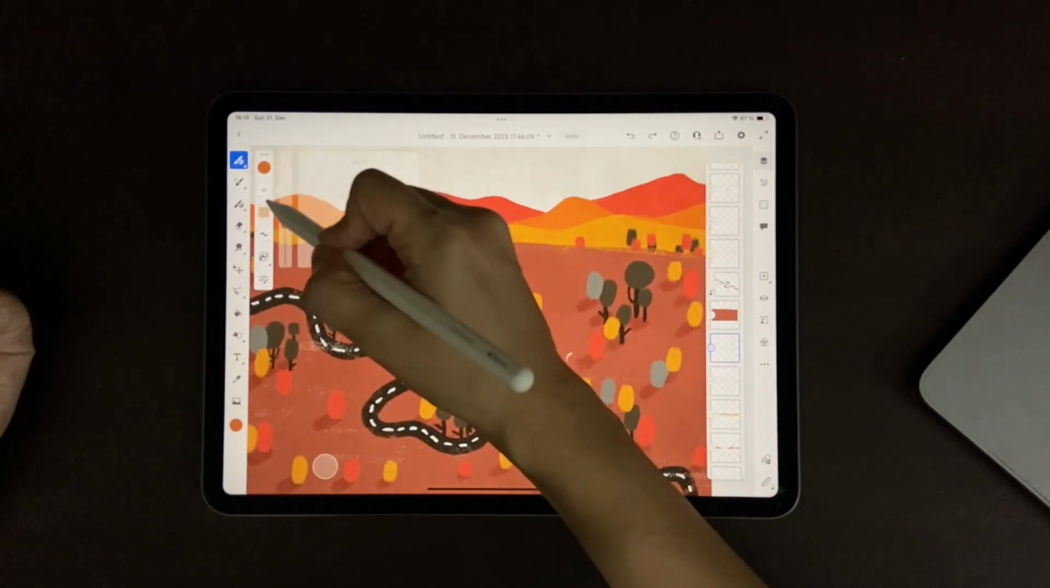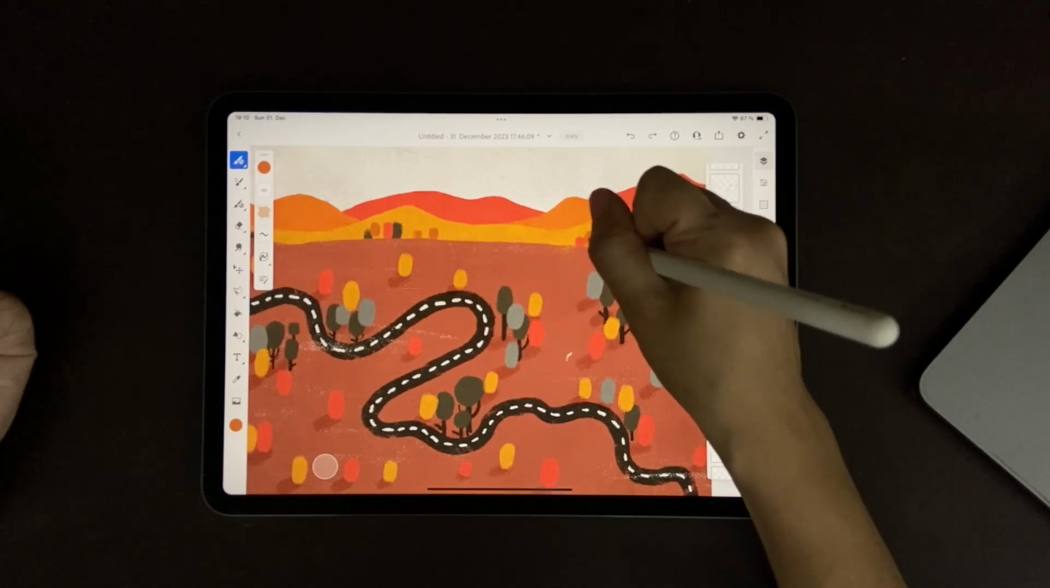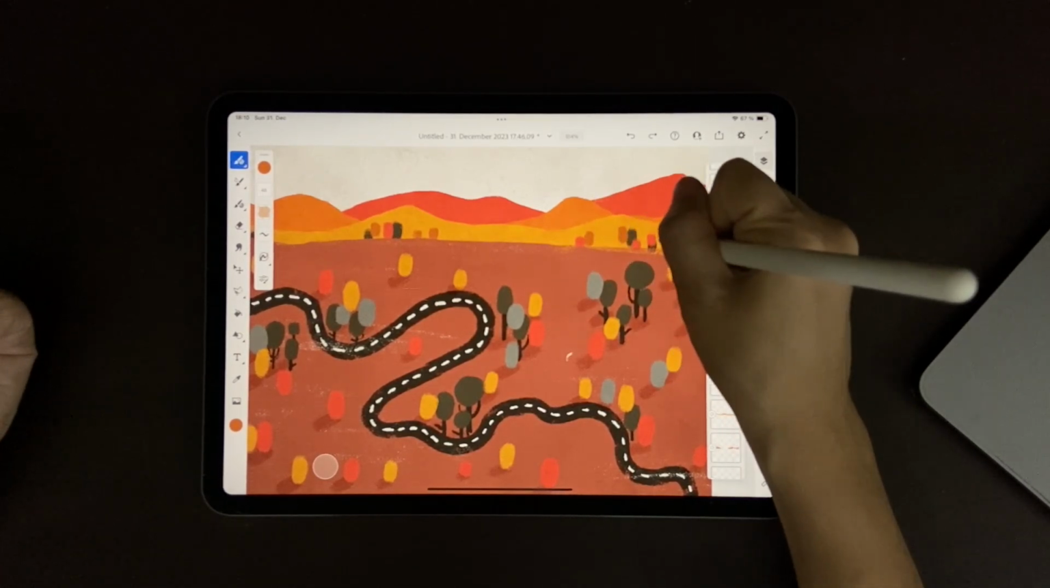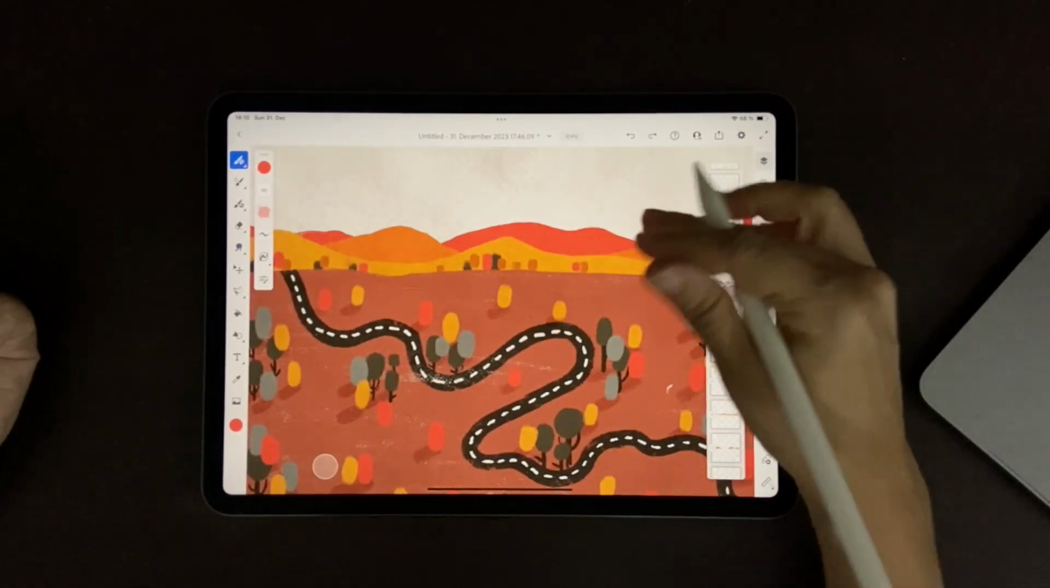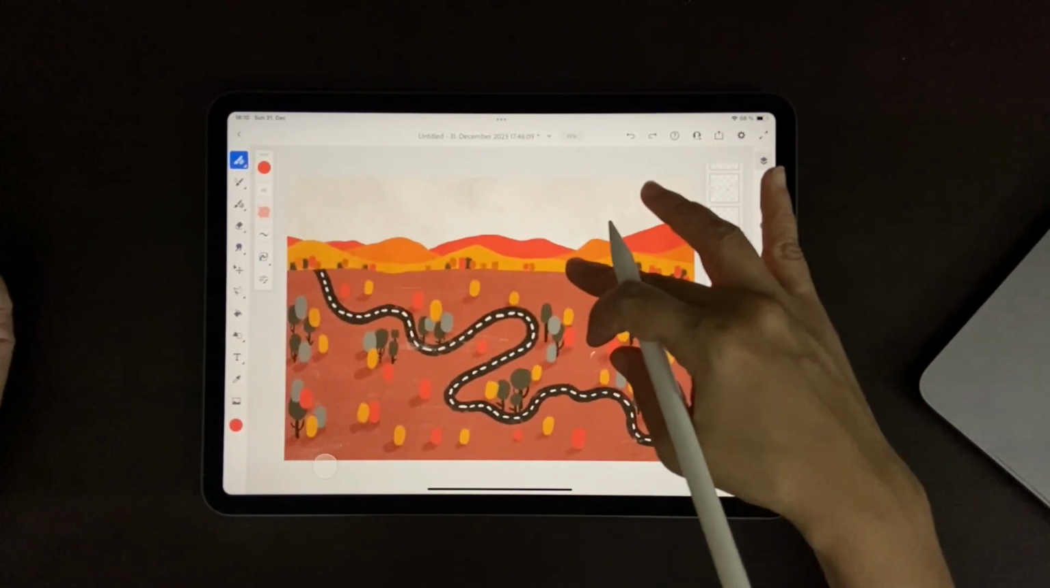And I'm going to reduce this further because it's getting a little hard to control it. And that should be fine. You don't want too many trees over there.